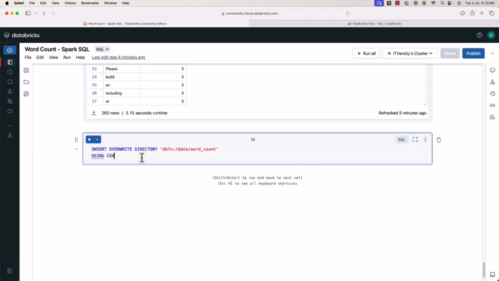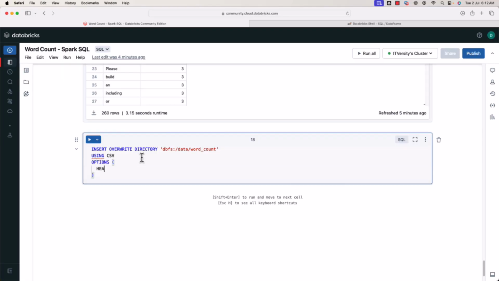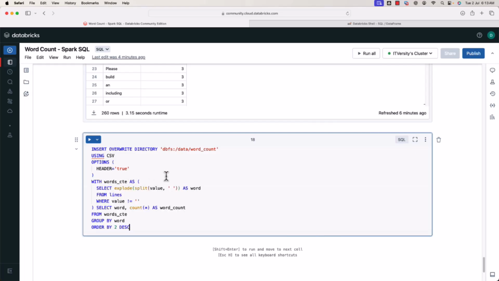Also, while writing data in CSV format, I would like to preserve the header based on the column names. For that purpose, I can use the OPTIONS clause. As part of OPTIONS, I can say header equal to true. Now, we just have to paste the query. This is how you can come up with the INSERT statement along with the query. Now, if you run this, it will take care of populating the query results into this location. Let's run this and then we'll take it forward.